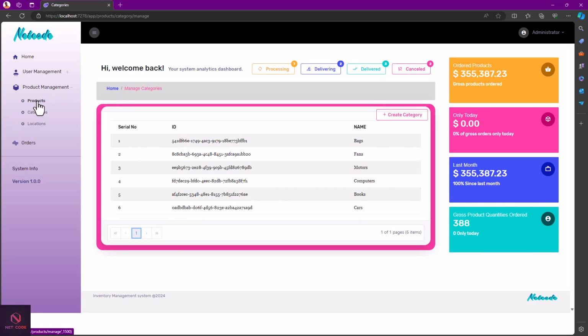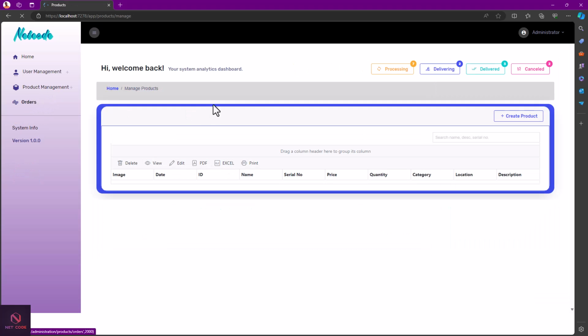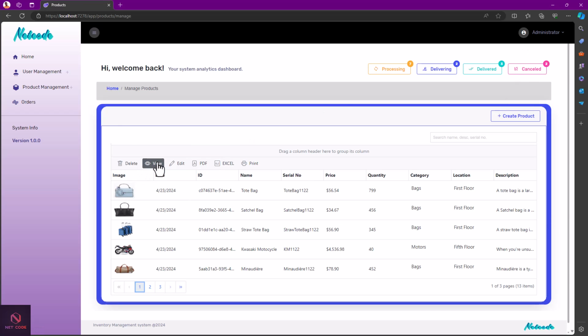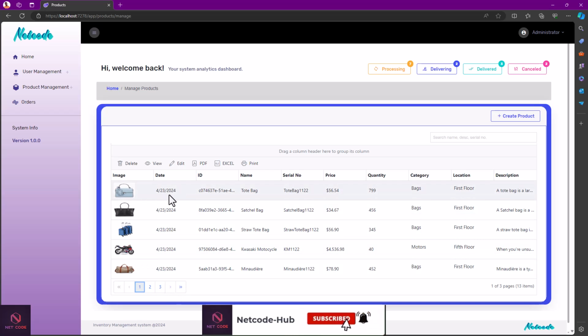Then the last one here is product. Here you have all the products. Since you're an admin, you can delete a product, you can view, you can edit it, you can print it or convert to PDF, Excel, and so on. And now you have this pagination as well. You can see the description, and we have the price, the quantity, the category name, the location name, the serial number, and so on. So these are the properties that are included. You can also define your own properties for this.